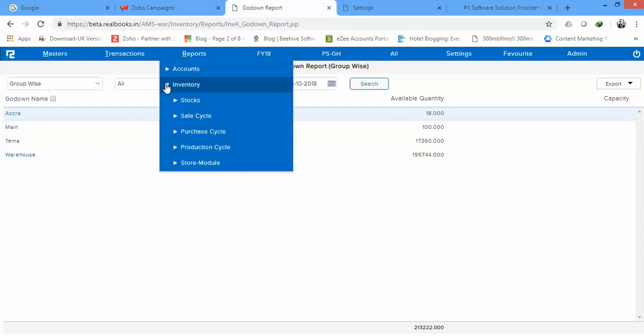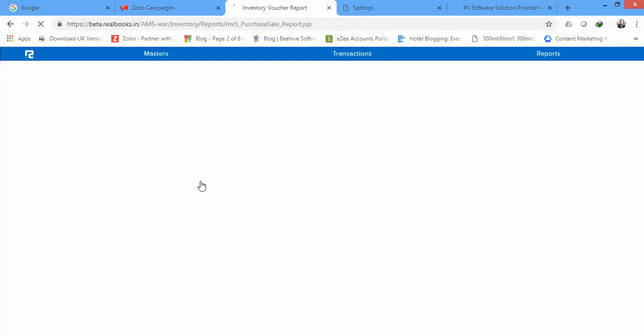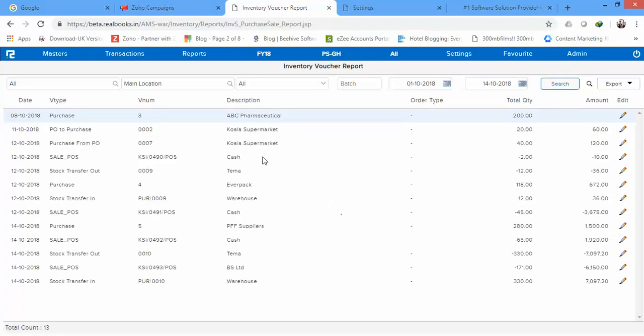Then you can also have other inventory report like voucher listing report. That is going to show you what transactions have taken place related to, if you want to say all main location, all locations, just click search. So this will show you various transactions that have happened, okay, related to inventory, which you can actually check, okay.